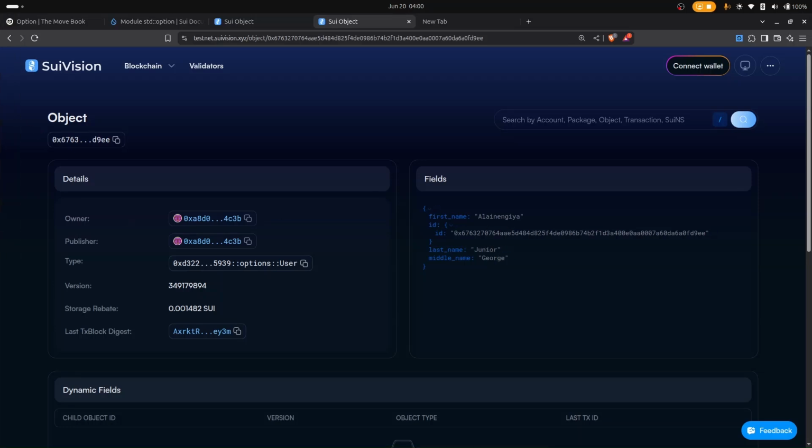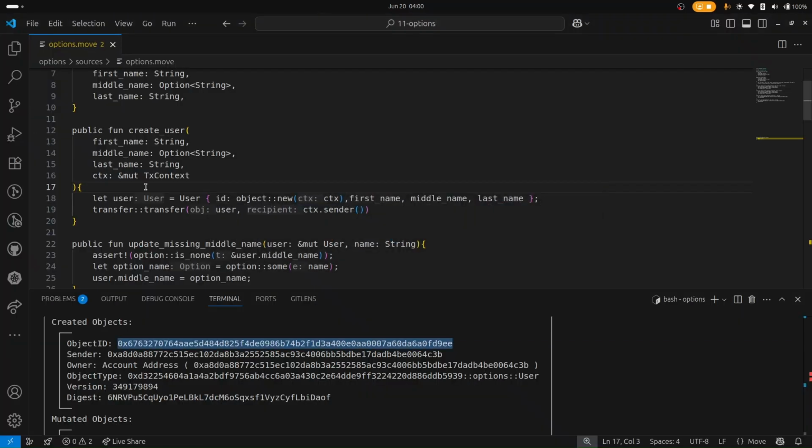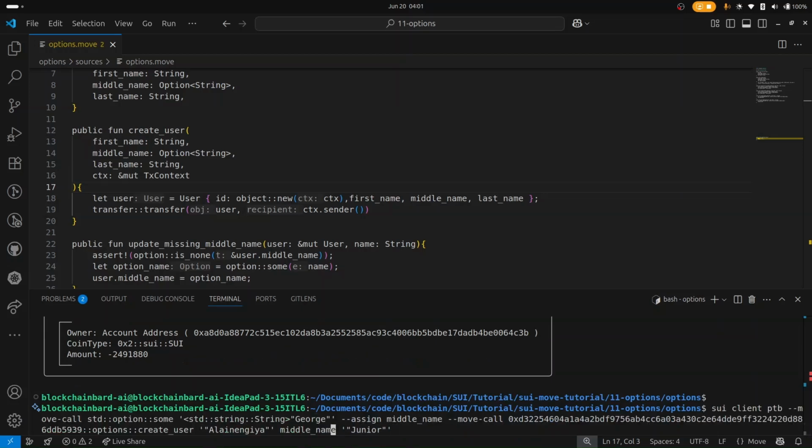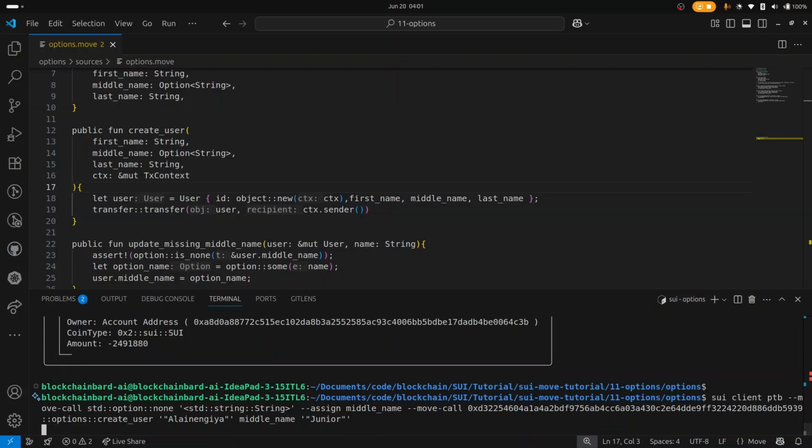So let's say I wanted to call the function create user without my middle name. So let me come here now, and I did not put my middle name. Right now, I'll use option none because I'm not adding the name. Then I'll tell it the data type, the type argument, but I'll remove the value right now. So I'll call it again.